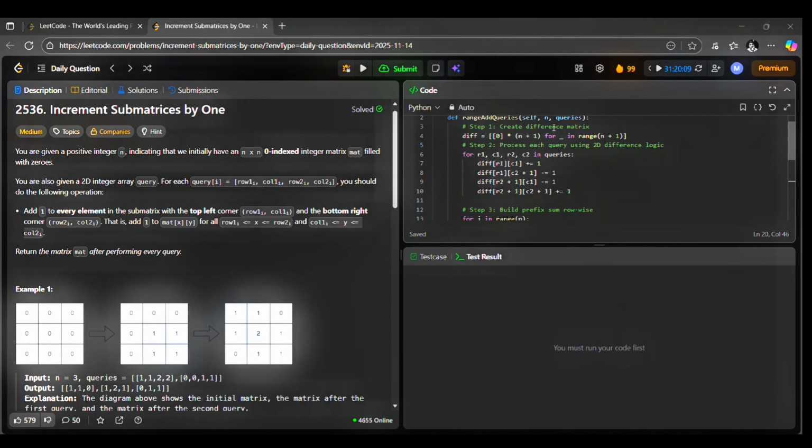In today's video, we are going to break down one of the most important concepts for matrix updates, the 2D difference array technique. This method is extremely useful for competitive programming, interview preparation, and problems where you need to update large submatrices multiple times. Okay, so sit back, relax, and let's go deep into the logic step by step.